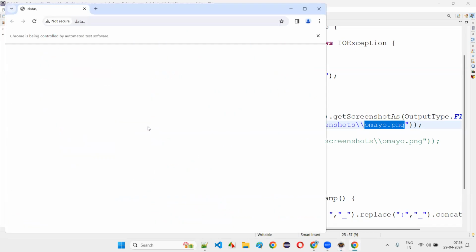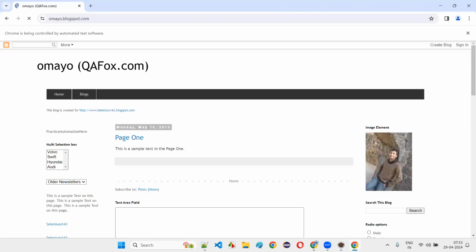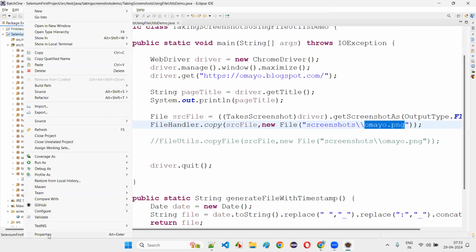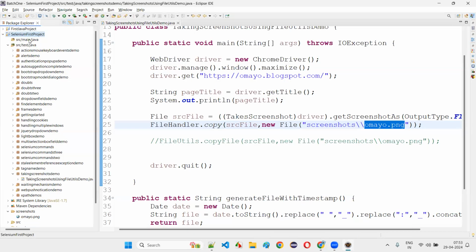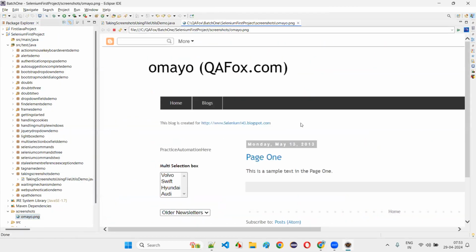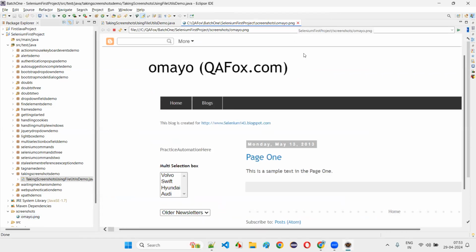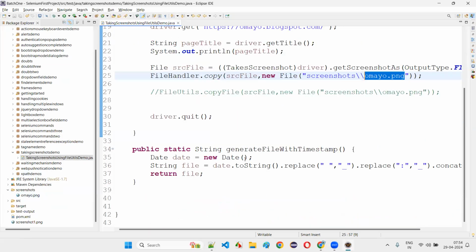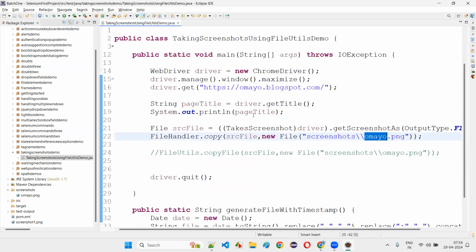The latest screenshot will be there under the screenshots folder, replacing the older screenshot. That's what will happen. Yeah, let's refresh this. Right click, refresh. It will be deleted and the new screenshot will be put in place, guys. But if you want to generate a new screenshot every time you run the script, you have to use the generate file with timestamp name for this name. Okay, fine. That is done.